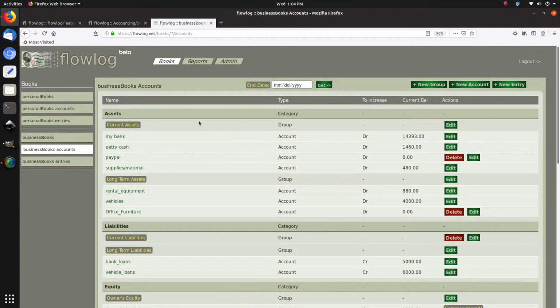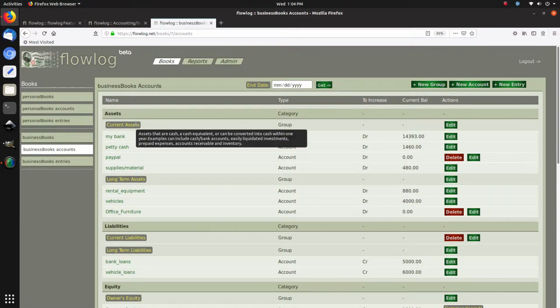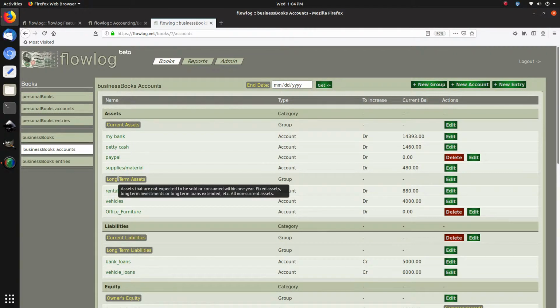Additionally, if you are using flowlog and need help with the individual options on a given page, hovering over any yellow highlighted text will reveal the built-in help text, which will hopefully provide you the information you need without having to leave the page you're on.